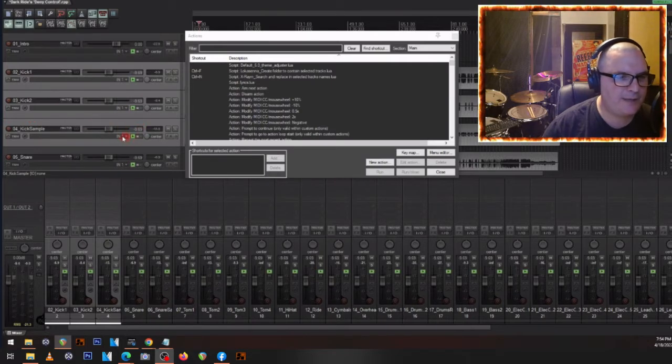You can route these the old school way with routing, but this is a video about how I do it. I like folders. They're fast and easy, and they work the same way, in my opinion. I've done some A and Bs and kind of felt stupid after a while. Anyway, on mine, I have it set to create folder to contain selected tracks.